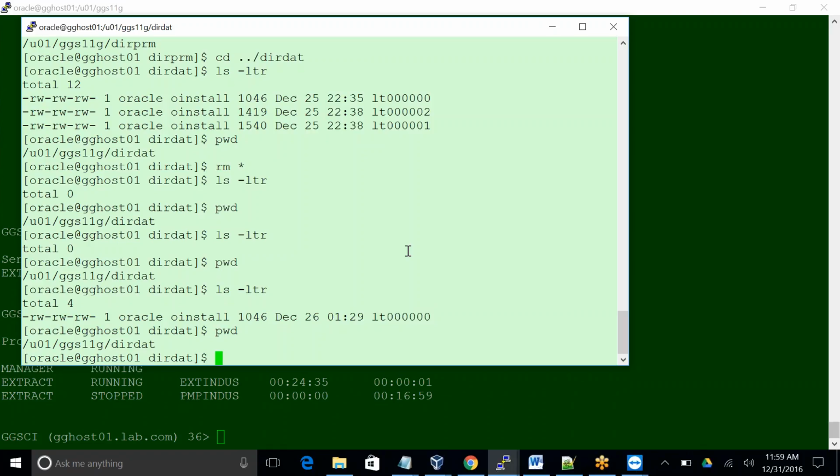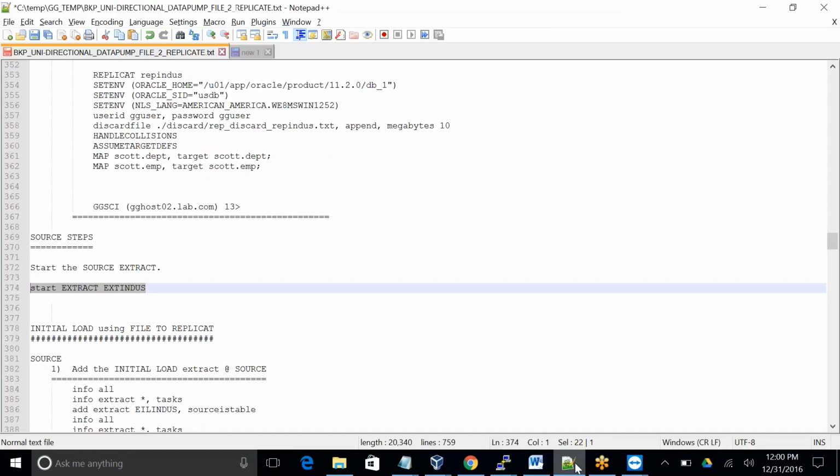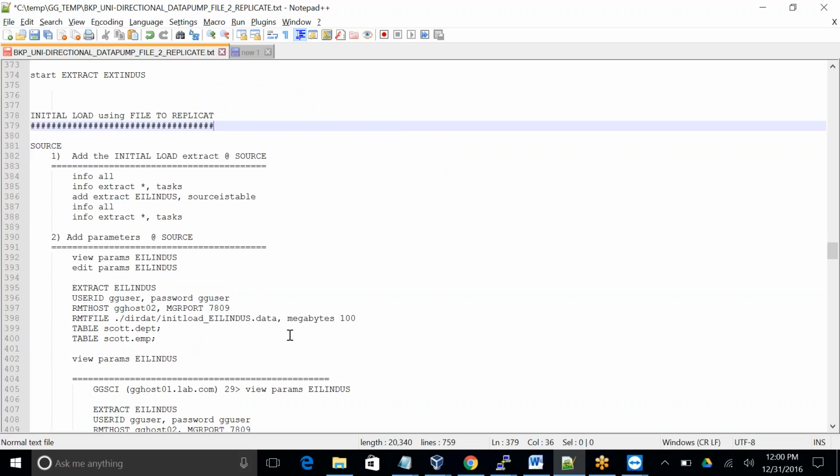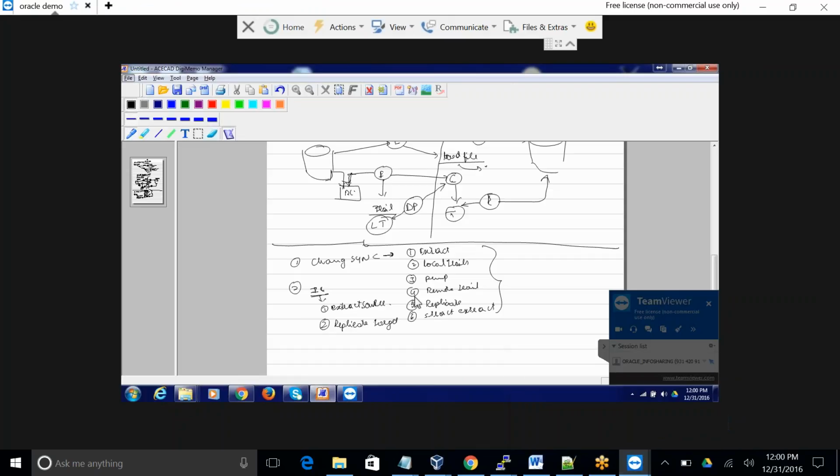Okay, now I need to configure the initial load related configuration. What I discussed earlier: I need to configure the extract at the source, I need to configure the replicate, and one more step over here is that I need to start the extract process as well as the replicate. Okay, I haven't mentioned that over here.